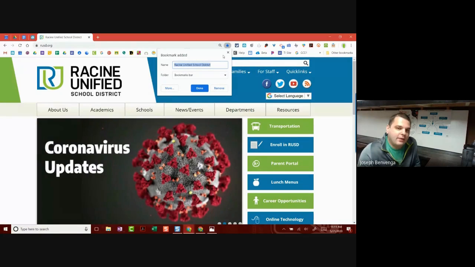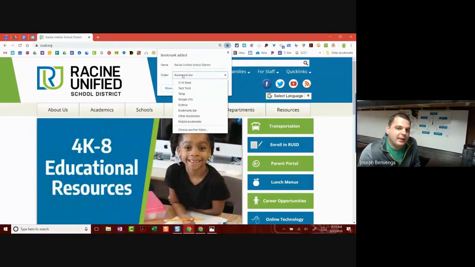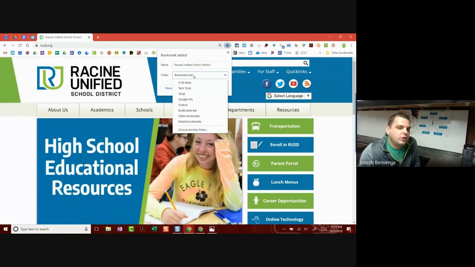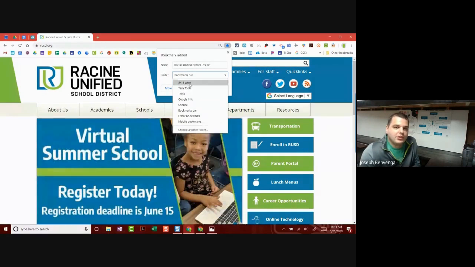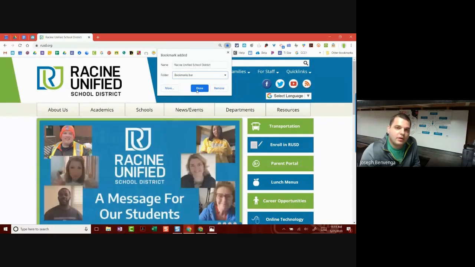And right now, it's saying it's going to add it to my bookmarks bar. You have a few options. I'll show you what the bookmarks bar is in a second. You could also create a separate folder to place those bookmarks in. I have a few folders set up here, but I'm going to go ahead and leave this in my bookmarks bar.